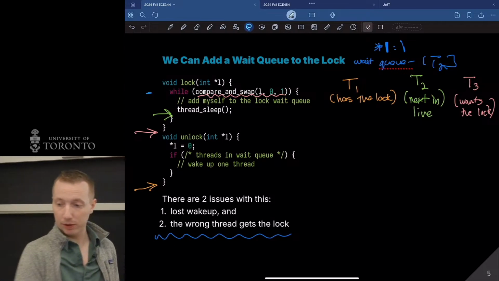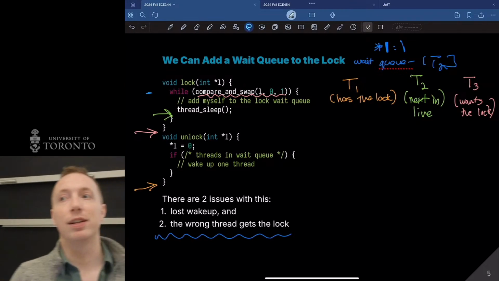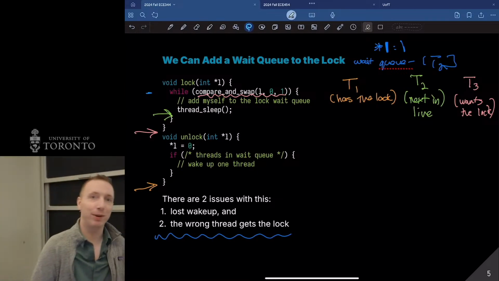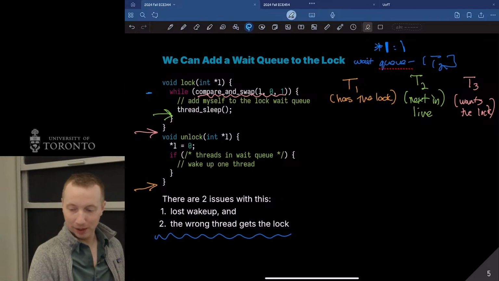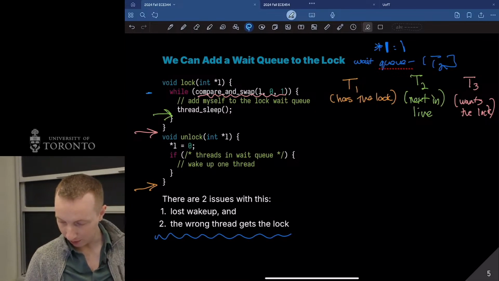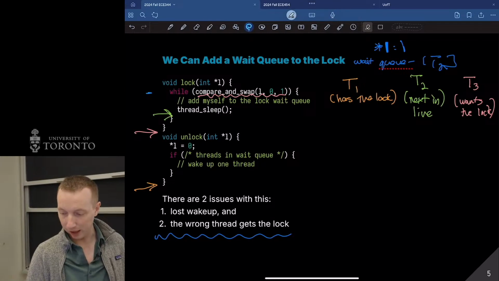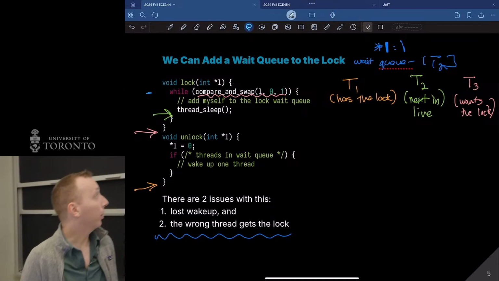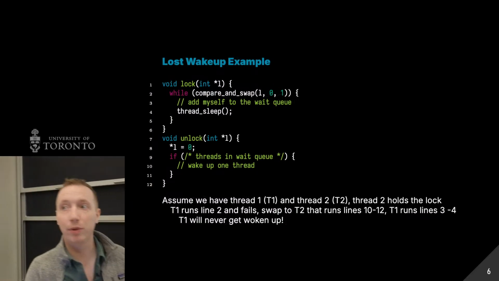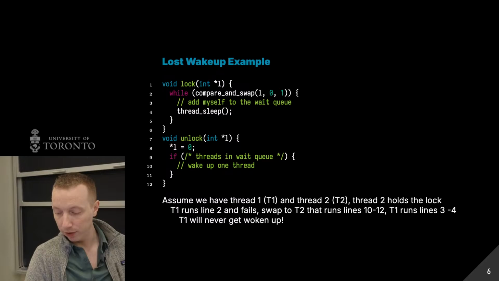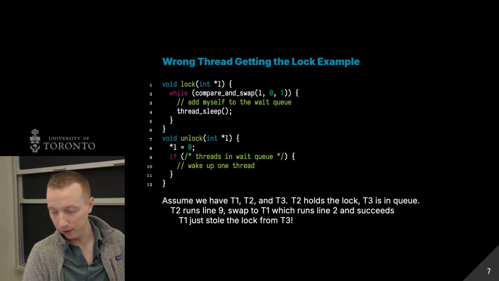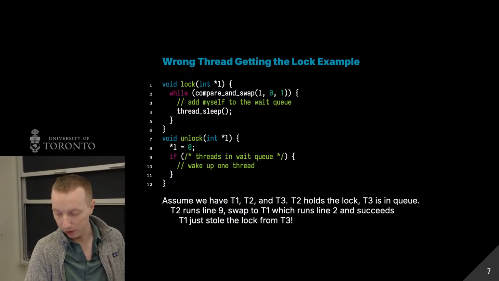So everyone understand that? Because you will have to tell me these things and come up with these situations. So I will probably ask you, hey, is there a situation where this may occur? You would either have to argue it's all good or come up with an example like that. All right, so just so you have it, there is the lost wake up example at the bottom there, just so you can go through it. And then the wrong thread getting the lock example, there is the situation there for you as well.